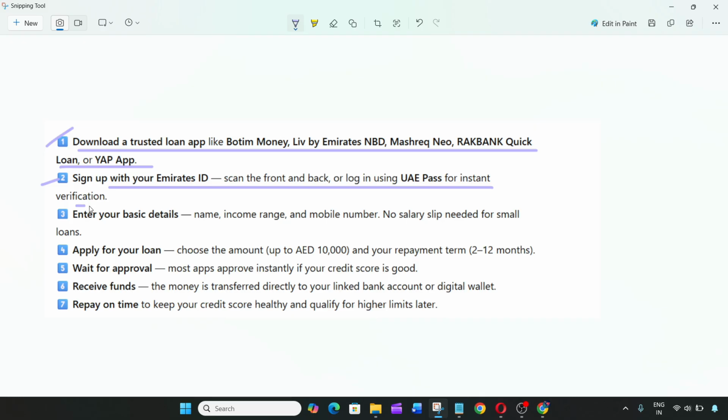2. Sign up with your Emirates ID. Scan the front and back, or log in using UAE Pass for instant verification. 3. Enter your basic details: name, income range, and mobile number. No salary slip needed for small loans.